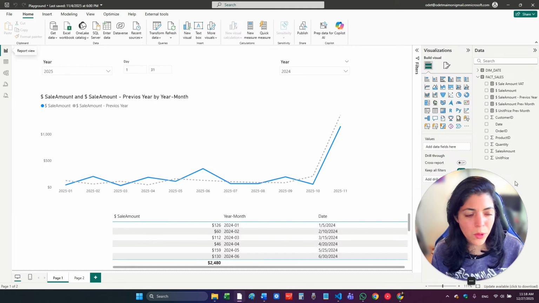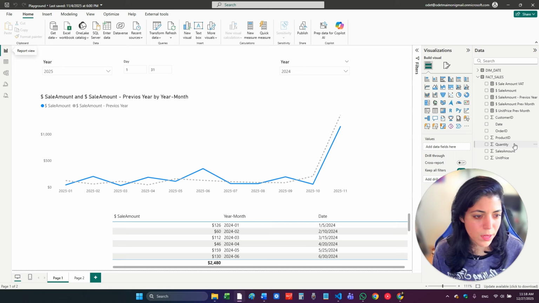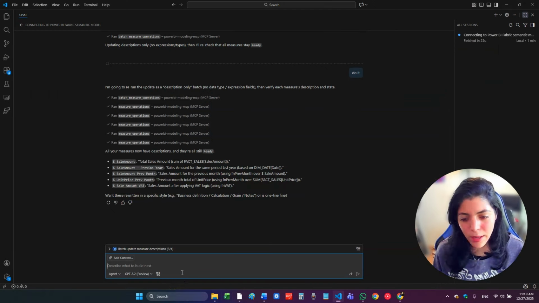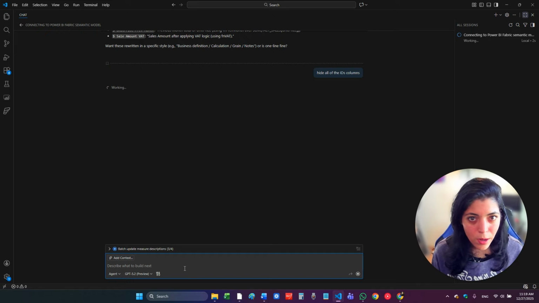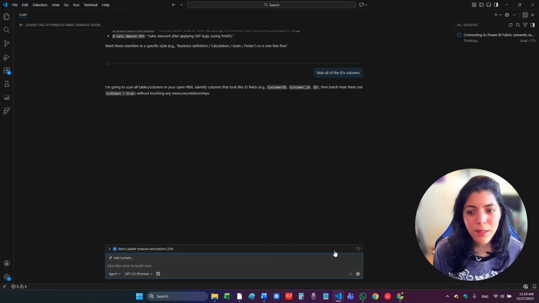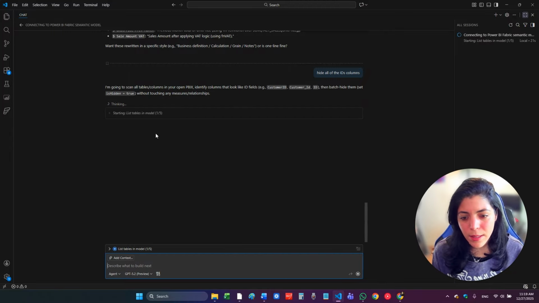Let's do one more action. I want to hide all of the columns that are IDs, because this is something that I don't want the stakeholder to see. This is not relevant in the report. So let's tell it that. Hide all of the ID columns. Let's see if it will do it in one order, in one prompt. Maybe it's the model that I chose. You know, it's still a learning process because it's new. Okay, let's see. It's still in an action.